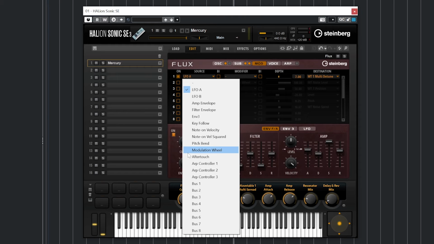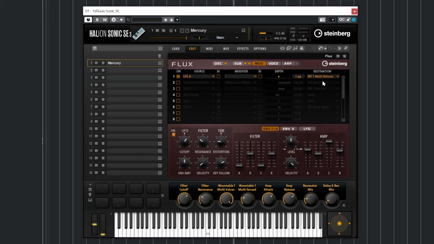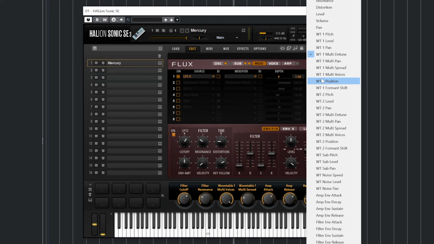Our sources for the modulation include LFO A and B, amp envelope, filter envelope, envelope 3, key follow, note on velocity squared, pitch bend, modulation wheel, aftertouch, arpeggiator controllers, and bus 1 to 8. The modulation destination is what we're affecting, and that can be the pitch, cutoff frequency, resonance, distortion, level, volume, panning, wavetable controls, and more.